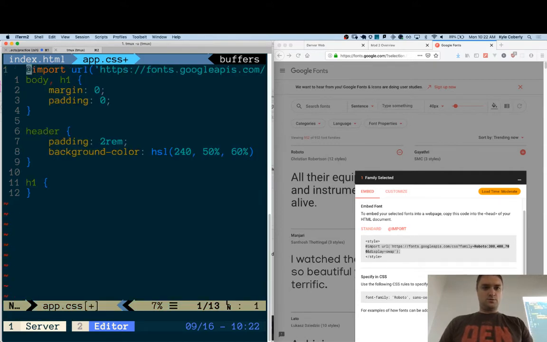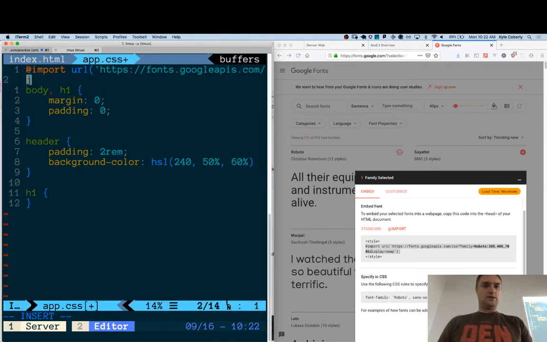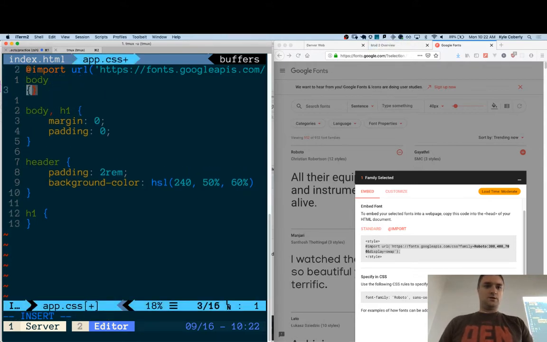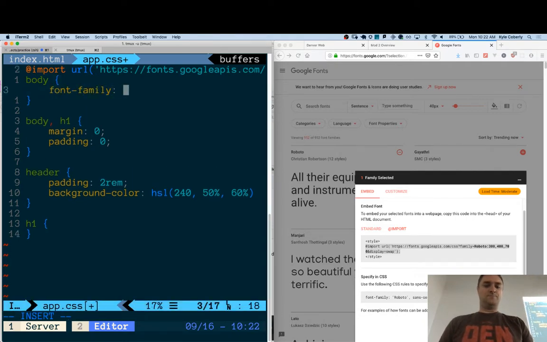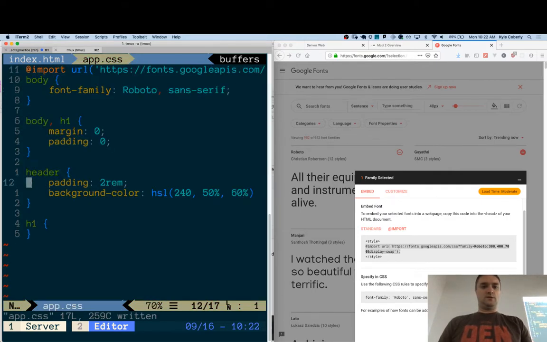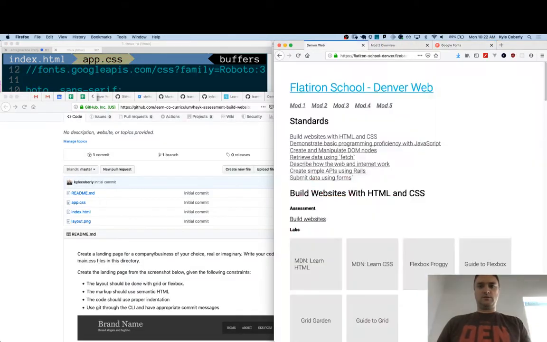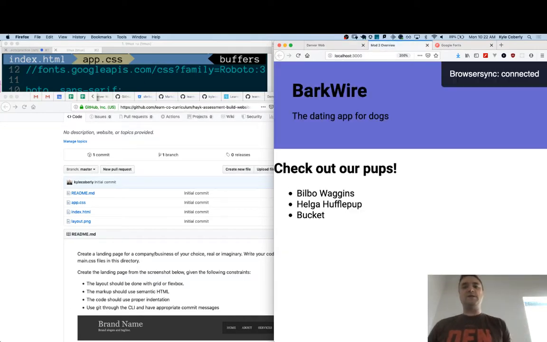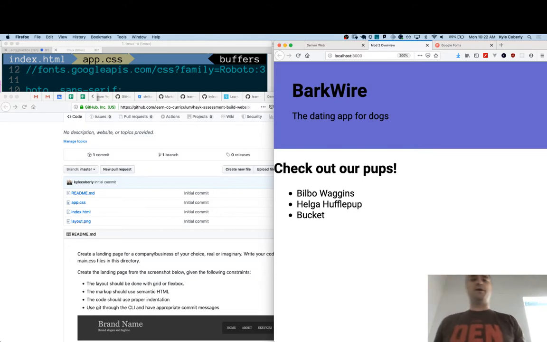Cool. And then I want to say that the entire body should use font family Roboto, and then fall back to sans serif. And if I do that, even with narrating it, I've improved the typeface. That was under a minute. So I ran out of time, couldn't style the project. I'm not buying it.